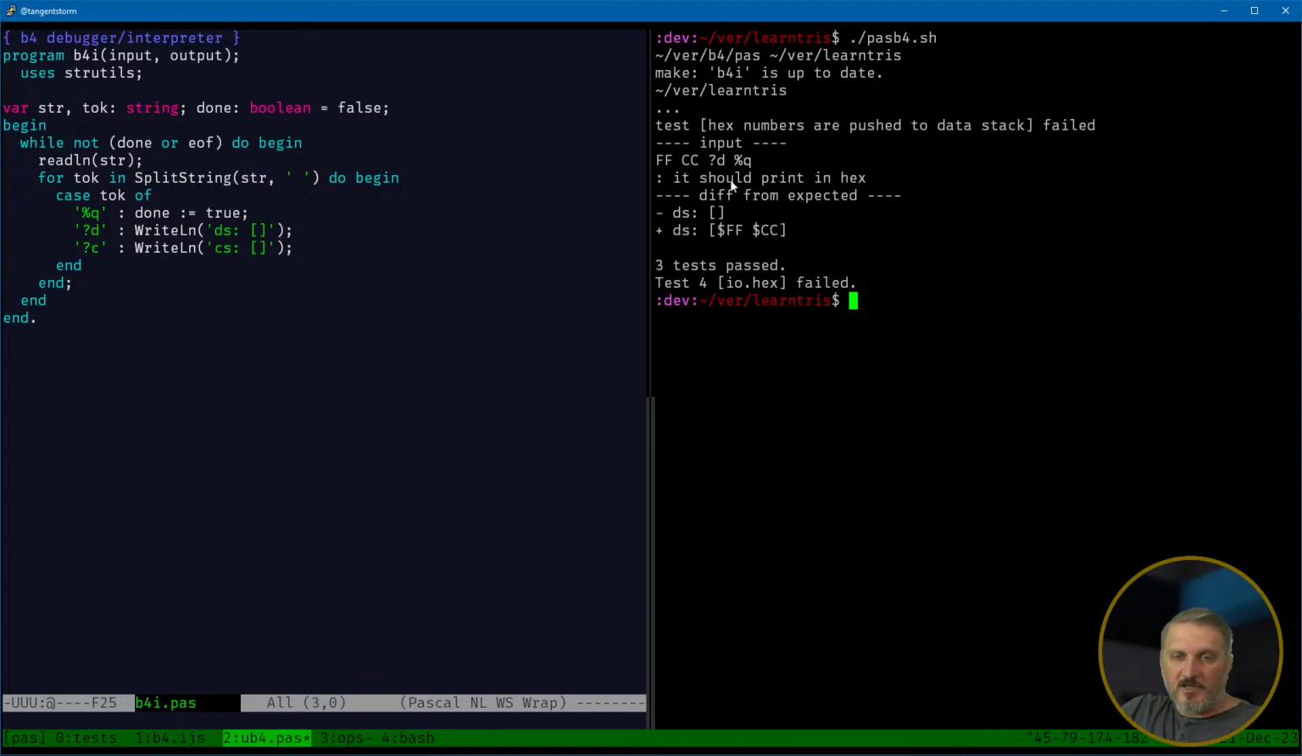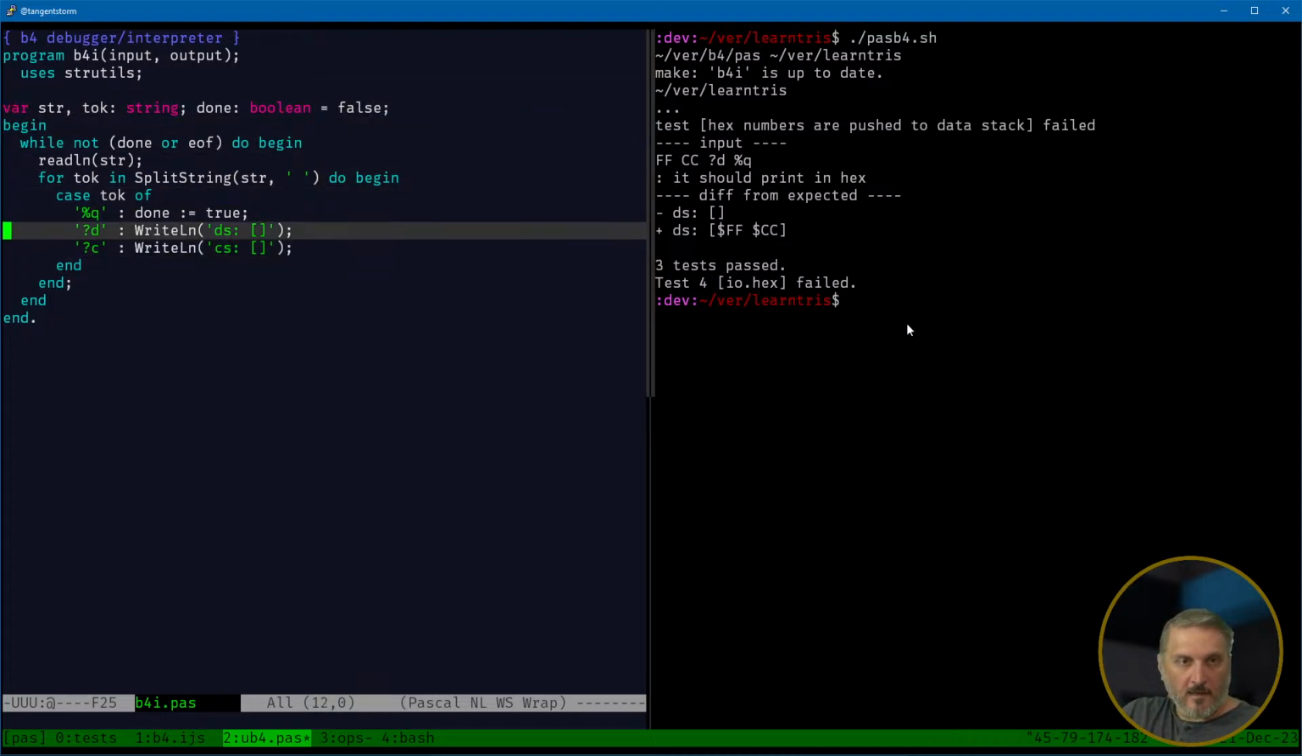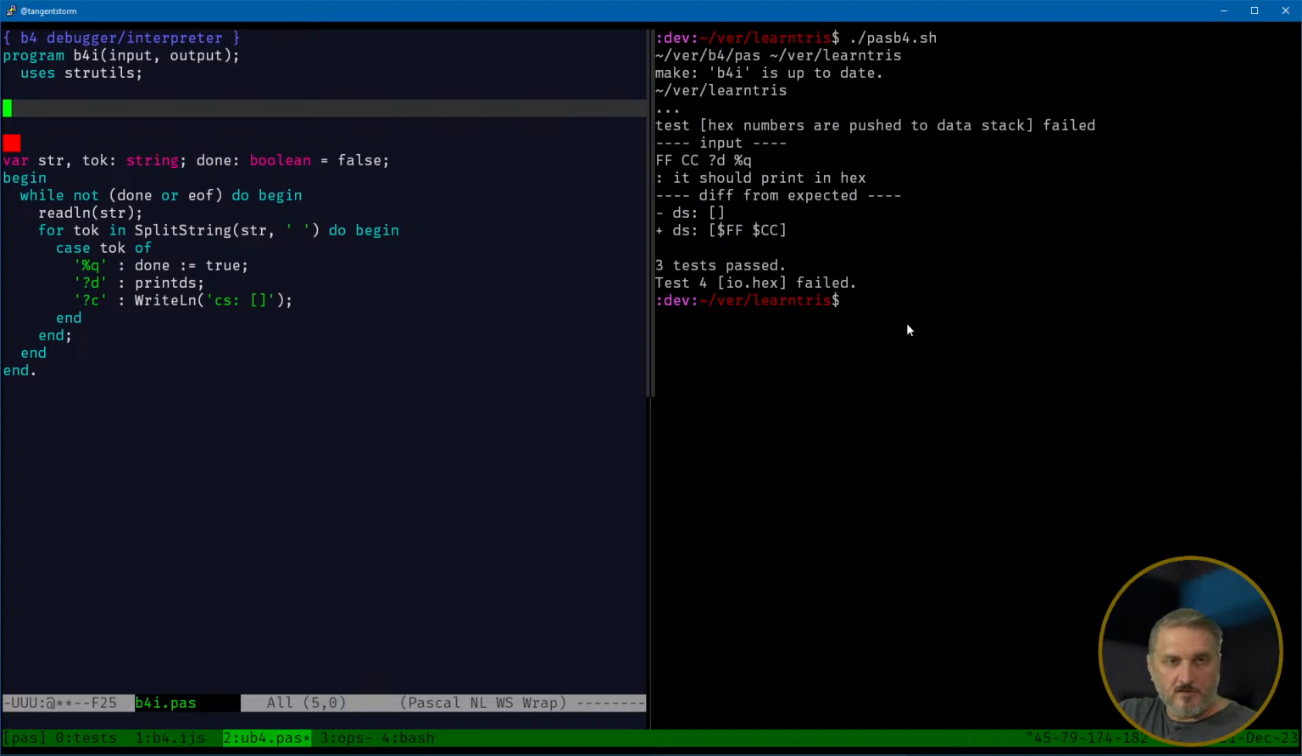Okay, so basically the tests that I am failing are, I've passed 3 tests and then IO hex has failed because I'm not able to print out the stack in binary. So let's replace this with print, just print stack, print ds, and we will make a procedure called print ds.